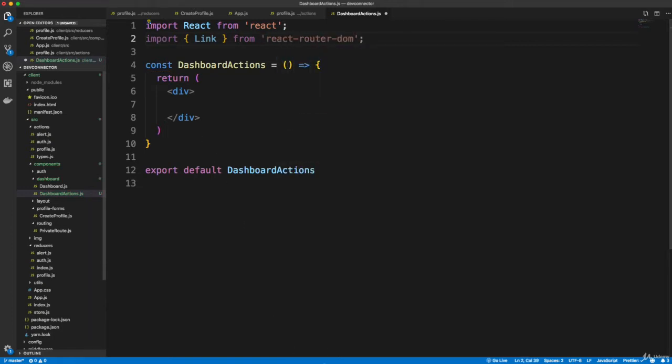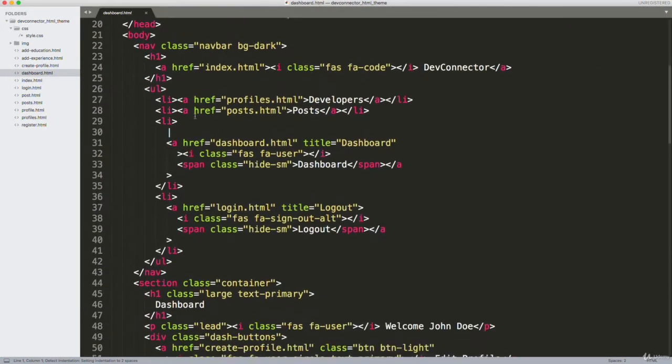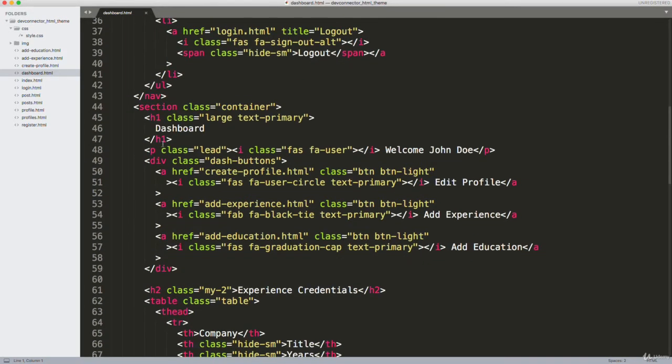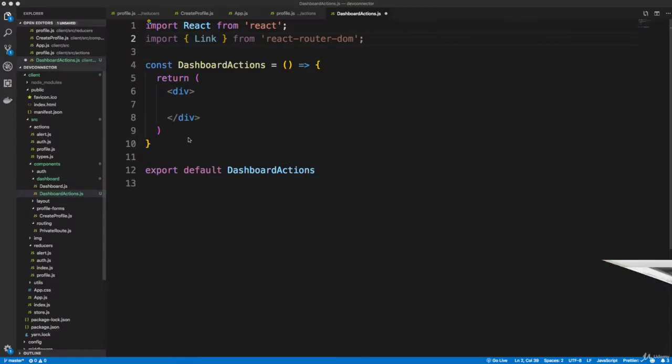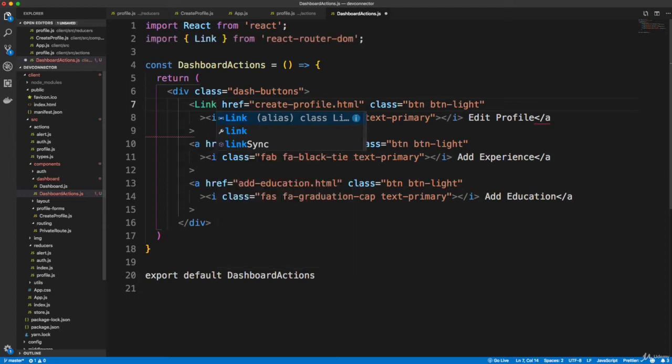All right, now I'm going to go to my theme, and let's go to the dashboard HTML, and I'm just going to grab, let's see, we just want this part right here, just this div with the class of dash-buttons, just that. So we're going to grab that and place it right here. Okay, and then obviously we don't want these A tags. We want to change these to Link.